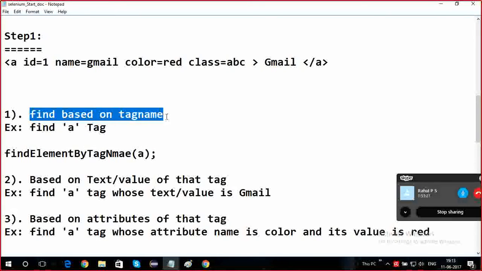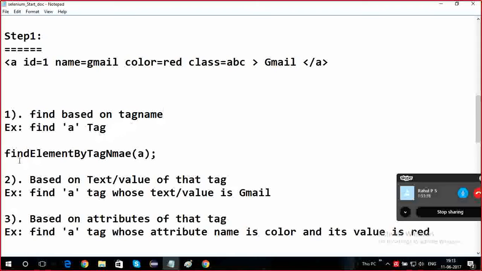But this site is not designed by us. Some other developers designed it. In that site, how many A tags are there, we don't know. So if it is guaranteed that only one tag is there with A, you can use this tag name. For this there is a method called find element by tag name.